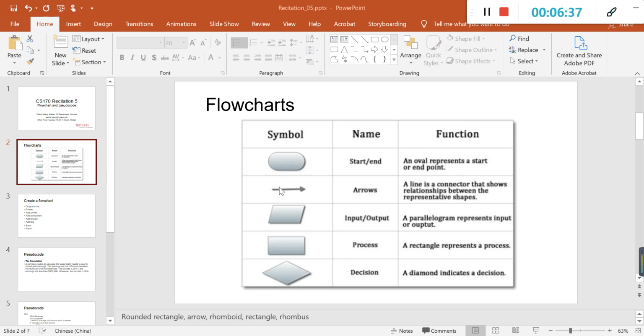For the next step, I think we need an arrow to point from the start to an input. So we need arrows. A line represents an arrow. A line is a connector that shows relations between representative shapes. It's very easy. The third kind of symbol is the parallelogram. The parallelogram represents an input or output. The shape for input and output is the same. You need to remember the corresponding relation.